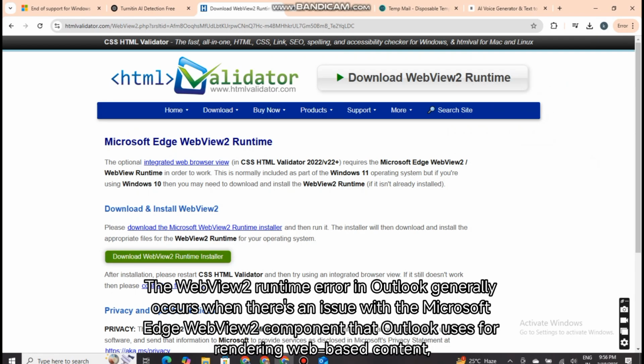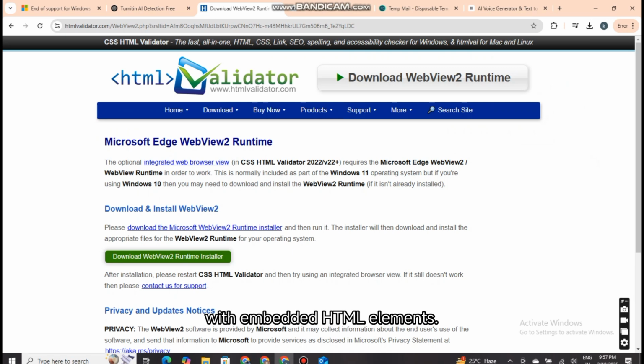The WebView2 runtime error in Outlook generally occurs when there's an issue with the Microsoft Edge WebView2 component that Outlook uses for rendering web-based content like emails with embedded HTML elements. If you're experiencing this issue, here are some steps to resolve the problem.